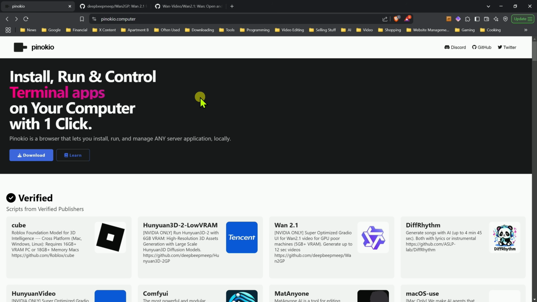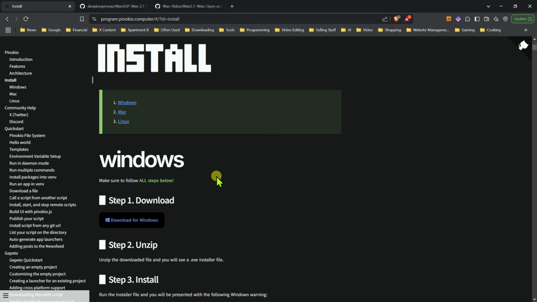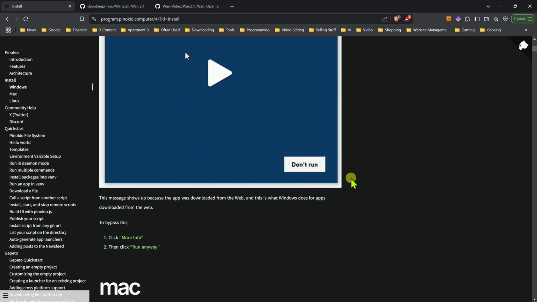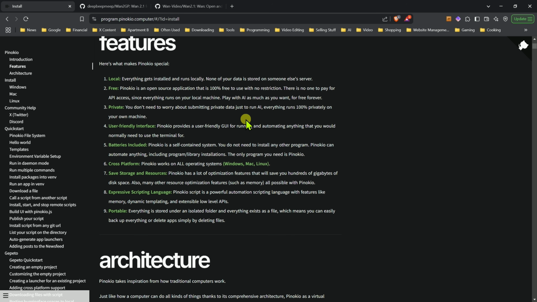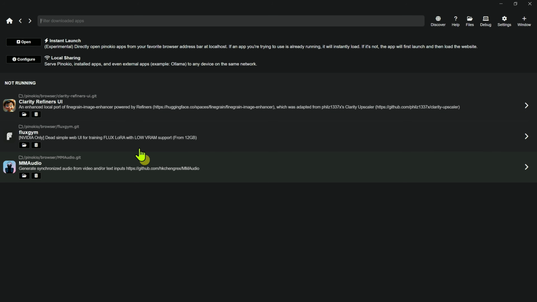And I'm not going to show you how to install that. It's pretty simple. Just click on download, follow the download instructions in here. It'll explain everything. Now, once you have Pinokio up and running, this is what you have. Now, I do have a few things already installed, obviously. If you don't have it installed yet, you won't have those. And we just want to go up to the Discover section up here, top right.